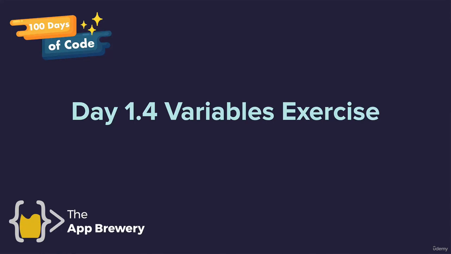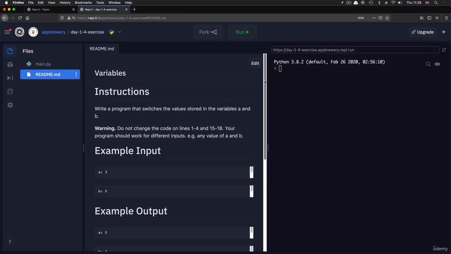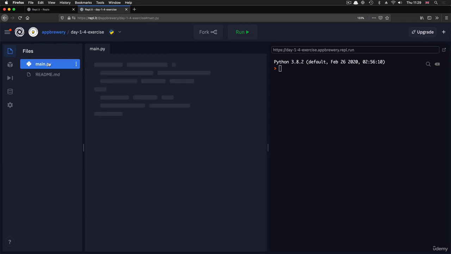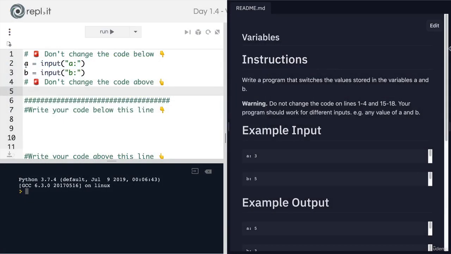All right, guys, it's time for your final coding exercise. So click on day 1.4 variables. Now, the aim of the game is to switch the values of these two variables around.